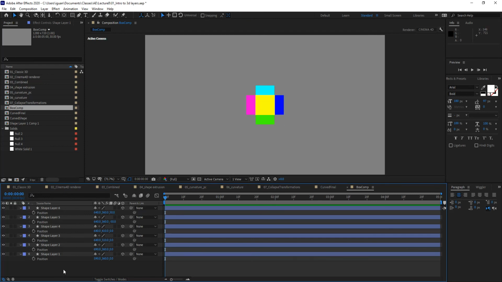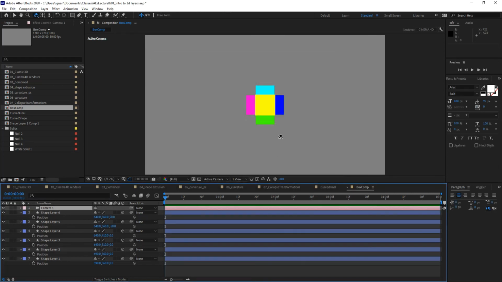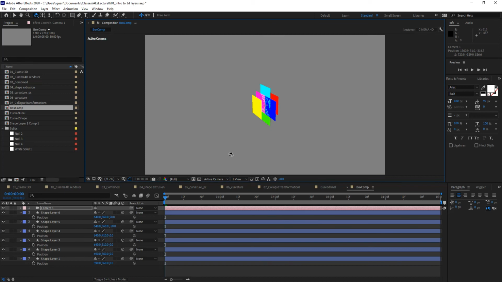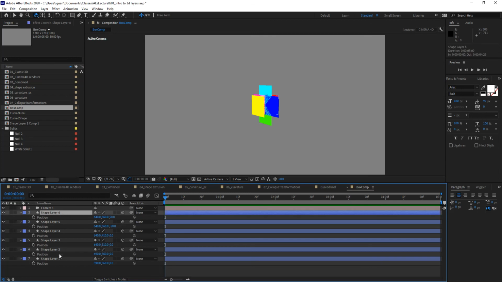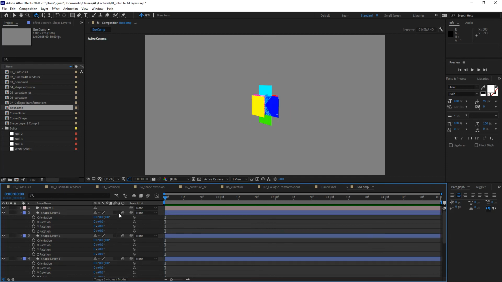Let's go ahead and create a new camera so you guys can see what this looks like. And let me orbit so you guys can get an idea of what I did. I basically displaced all of the different rectangles, all the different shapes. Now what I want to do is rotate them all to fall into place. So I'm going to call up their rotation value. And what I'm going to do is start with the side ones.